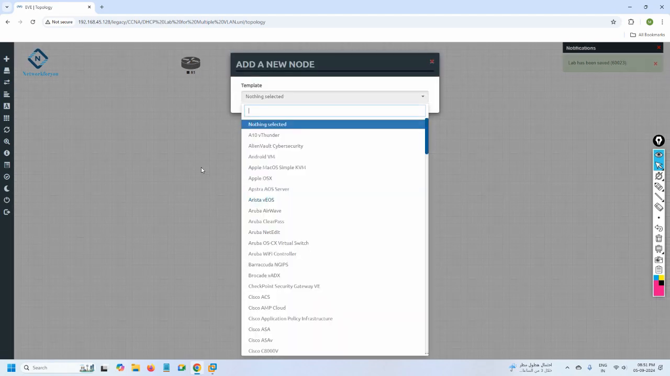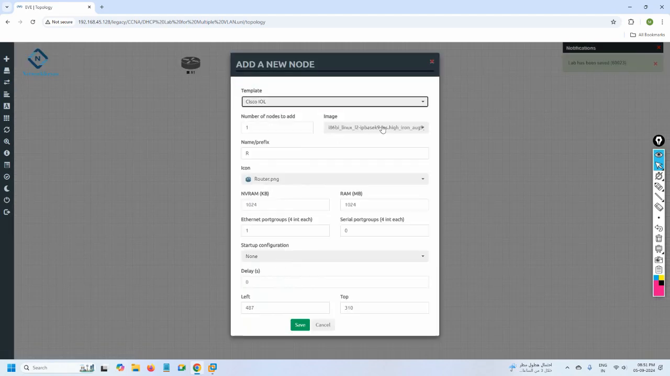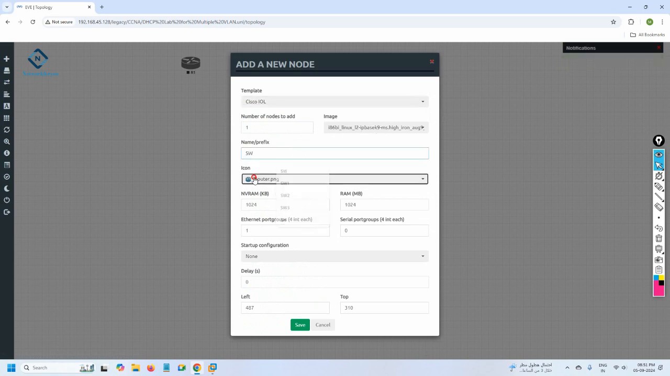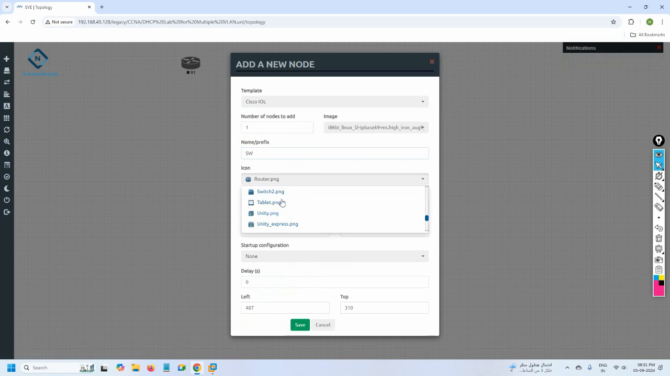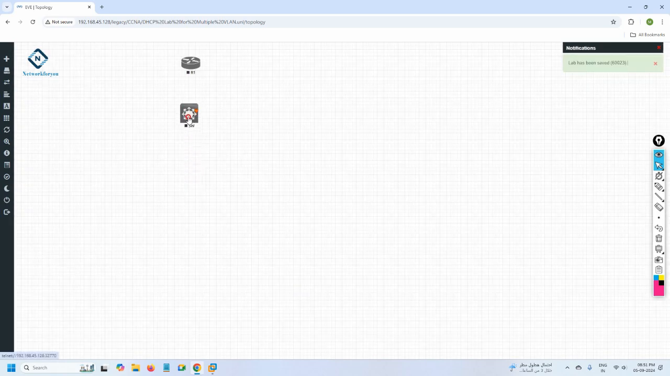After that, what I will do, I will take one switch because we are going to configure the multiple VLAN. So this is a switch. I can put here the name SW and here I can change the image as a switch icon. After that we will connect here. If you see, this way we can connect.